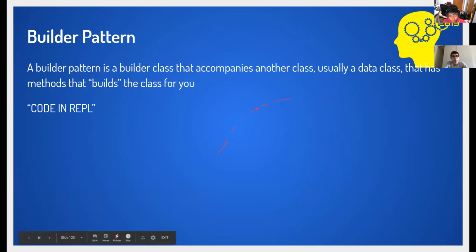And then there's another pattern that you sometimes see. It's called the builder pattern. It's a builder class that accompanies another class, and that's usually a data class, a class that just stores data. And it has methods that build the class for you. What do I mean by that? The builder pattern basically means if you have a class, I'm going to provide you some extra tools, some basically syntax sugar in a sense, to make a really streamlined process. And technically, there's a lot you can do with a builder pattern.